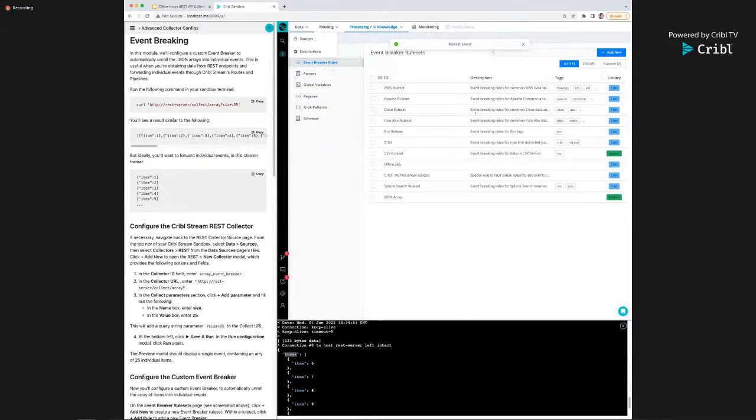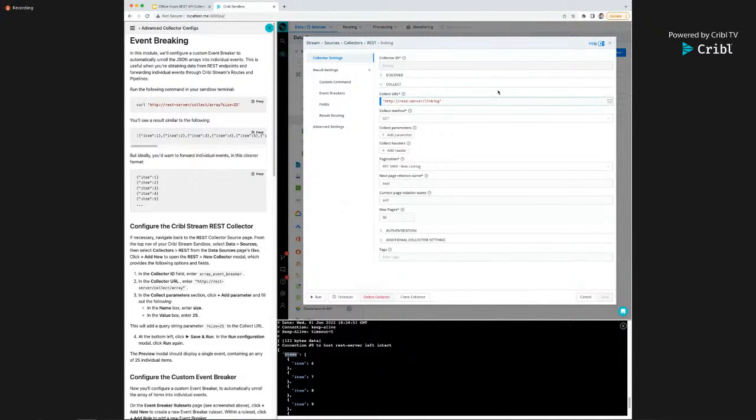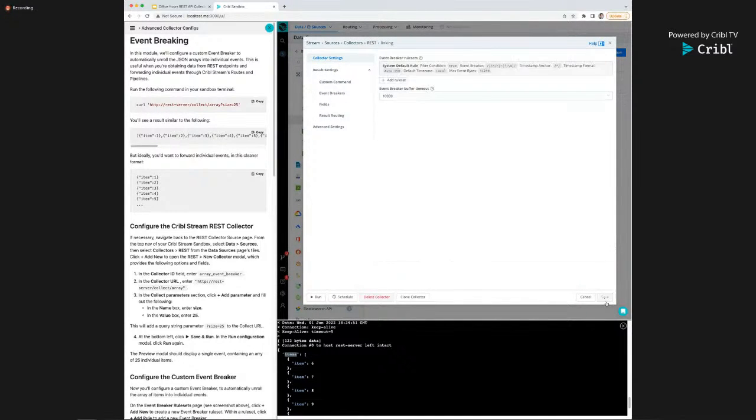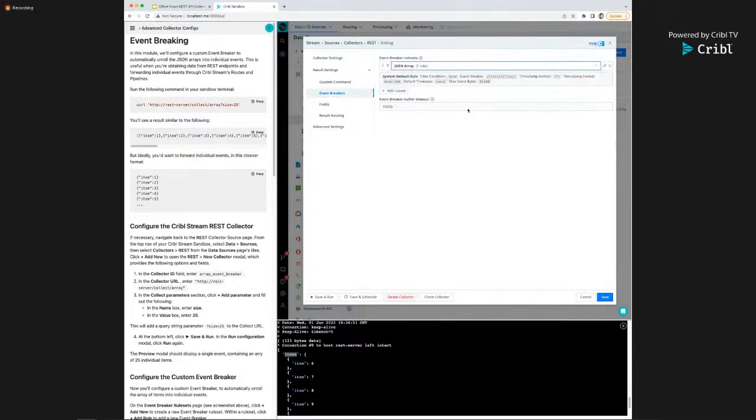So let's go back to our collectors here. And when I configure this, all I need to do is go to event breakers on the left. I'm going to add a rule set. And I'm going to add our JSON array that was just created here. Now, what I'll note is the system default rule is always here as an event breaker. It is the fallback event breaker. You may see references to that in your events as they're moving through Cribl. That's what the system default rule is.